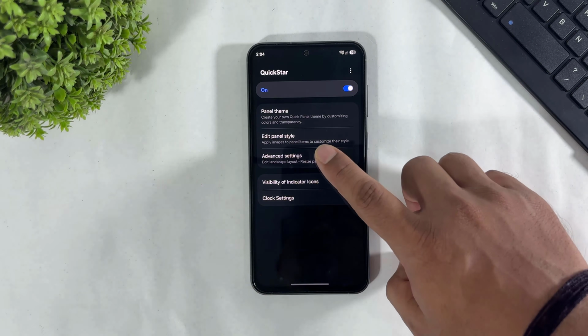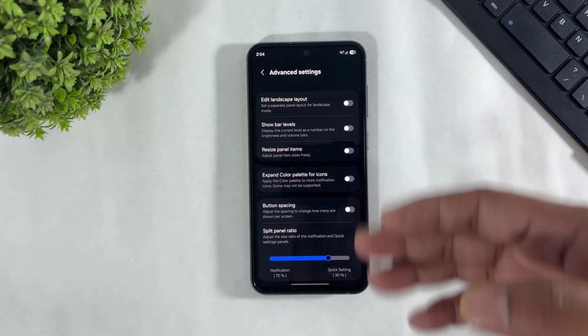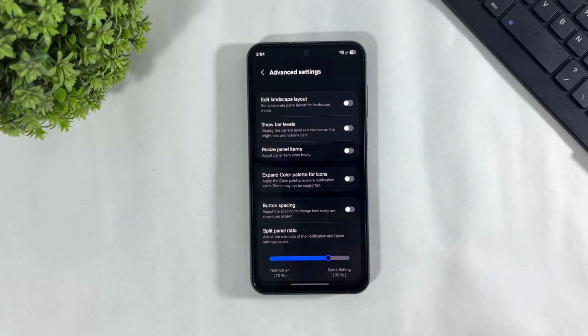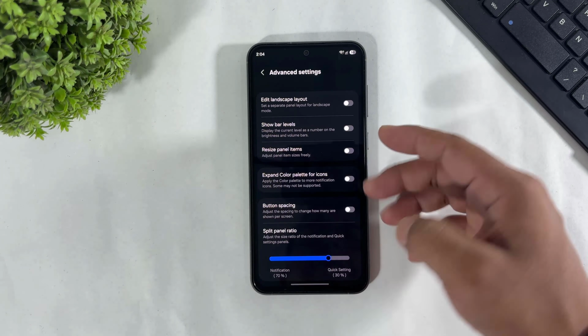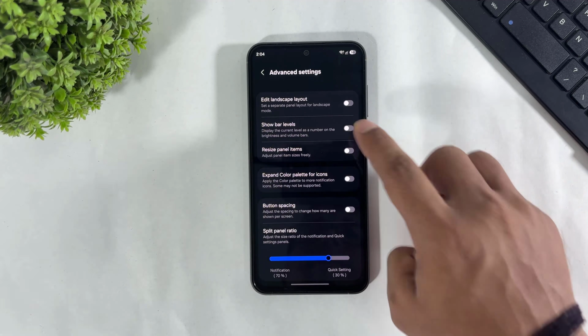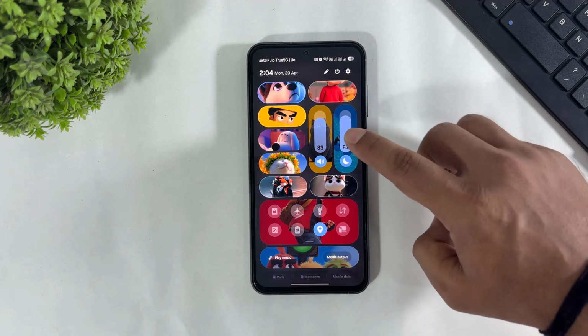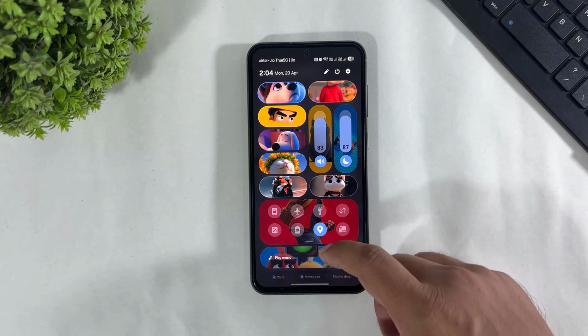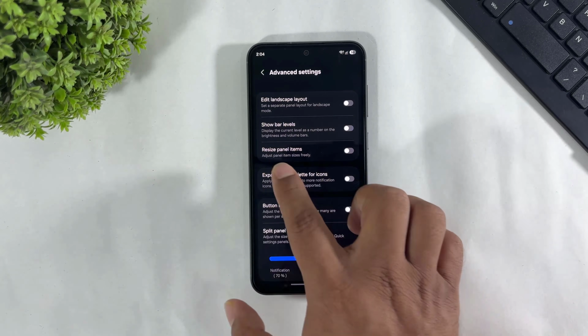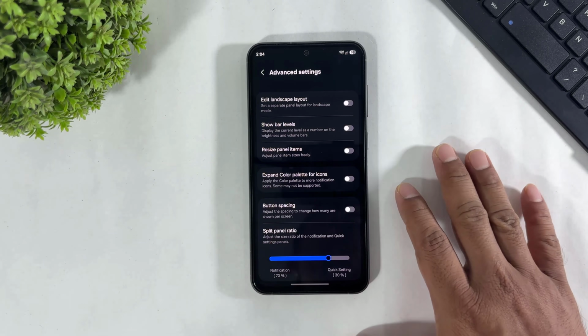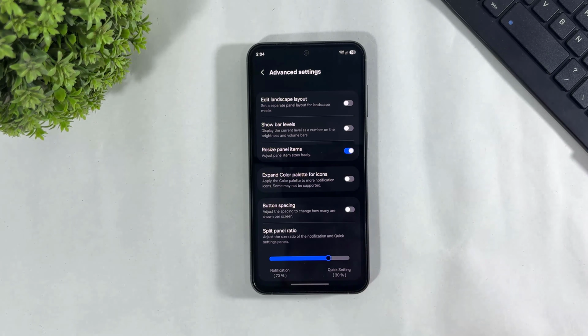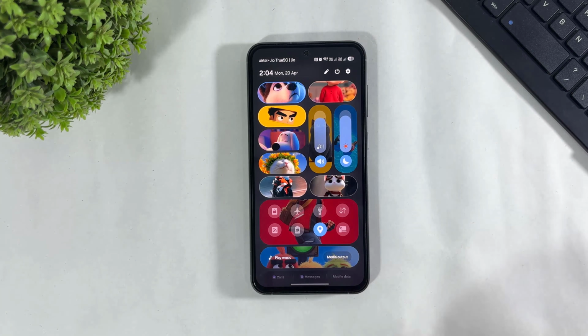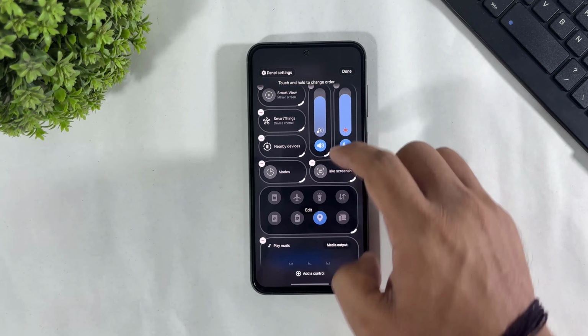And guys, if you go to advanced setting, then now you set edit landscape layout, and second option show bar levels. Look at this: bar level, brightness and volume style level. Look at this third option, resize panel item. It means you freely resize your panel items like this. Look at this.